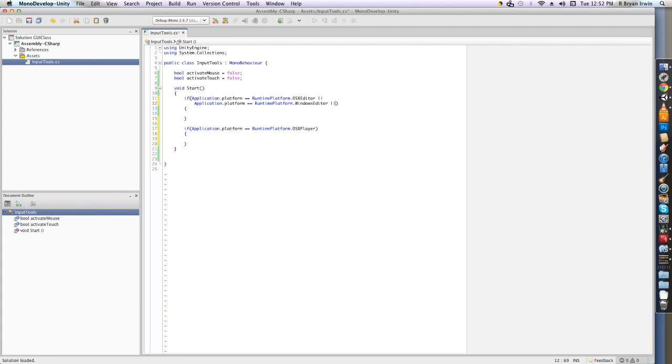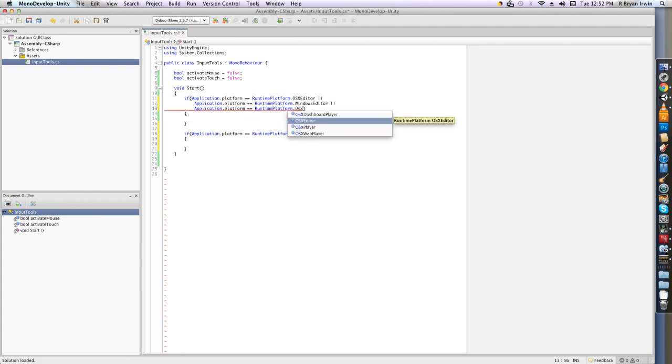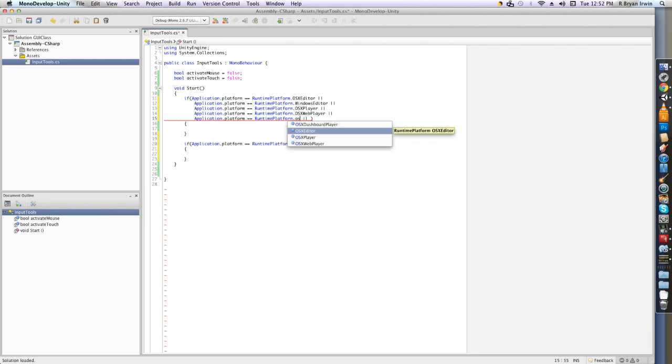Okay, now the other place you're going to be using your mouse for input is application.platform is equal to runtime platform.OSXPlayer, as well as, in fact, I'm just going to copy this, and then we'll make this one the OSX web player, because you'll also be using clicks if you're doing this on the web. OSX dashboard player. We just need Windows now.